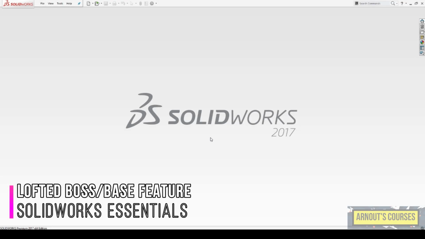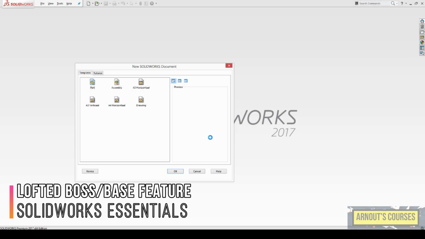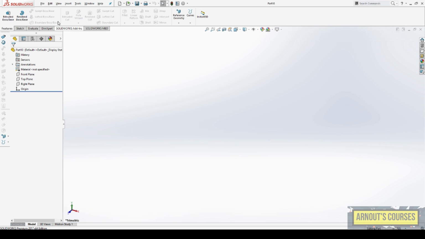How to use the Lofted Boss Base feature in SolidWorks. You'll find the feature in the top left corner of your Features tab, below the Swept Boss Base feature. It's grey, and it tells you that it adds material between two or more profiles to create a solid feature.